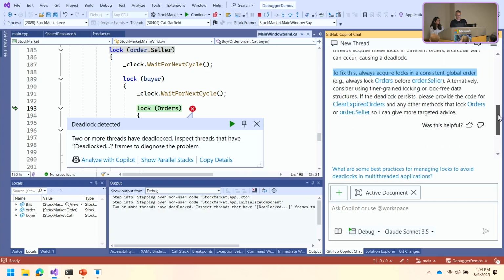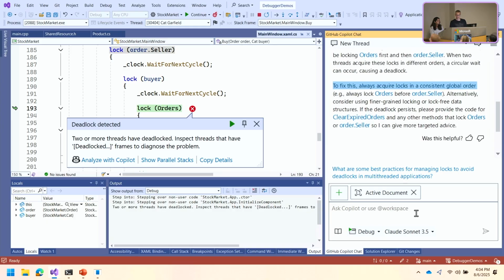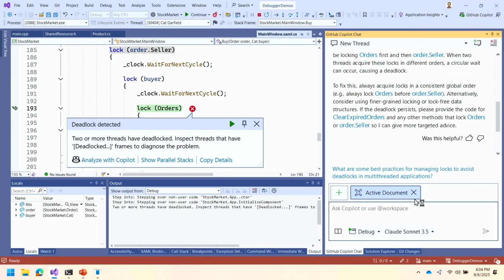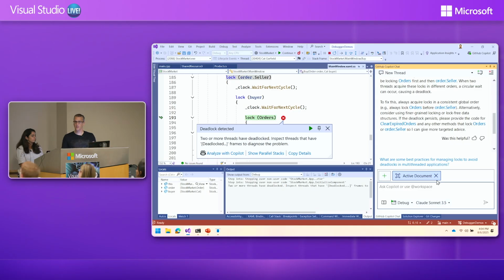Now, at this point, Copilot didn't give me a fix, but I can continue chatting with it and I can ask it to come up with a fix. But in the interest of time, we're just going to stop it here and I'm going to hand it to Harshada.